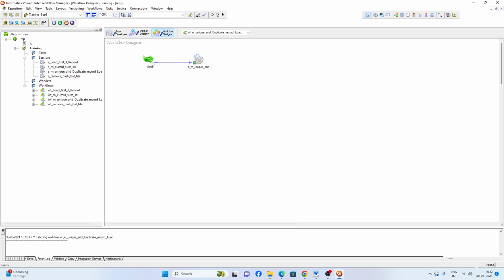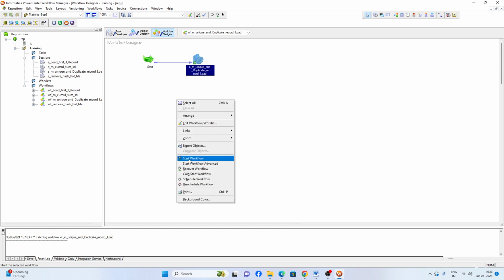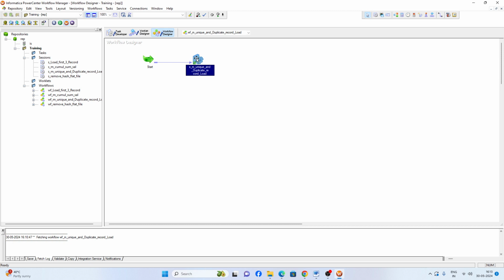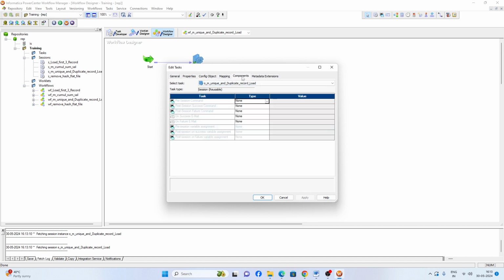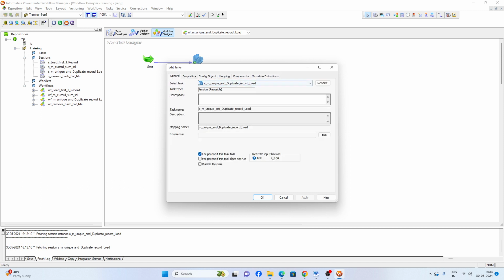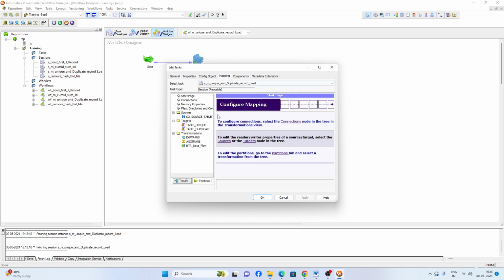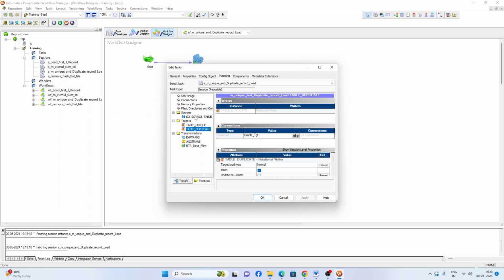You can see this is the start button, and it's linked with one of the sessions. Whenever you right-click and start the workflow, what will happen? This session or this workflow will start executing. You have to go inside it, and a lot of options will come up, like general, properties, configuration, object, mapping, components, and metadata extension. Each tab has its own special functionality, and based on that it will pick the data from the source side and load it into the target side. So there are a lot of things that will come up.